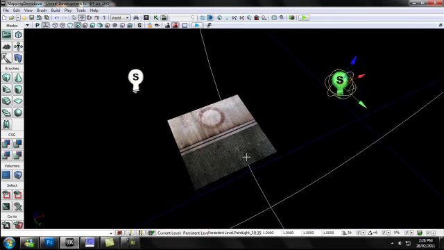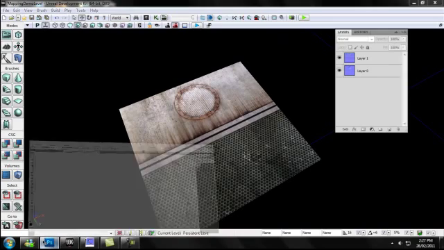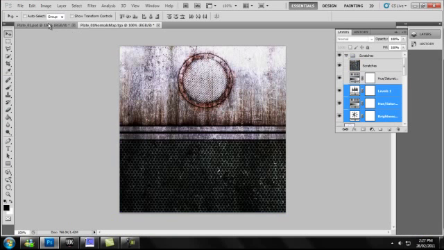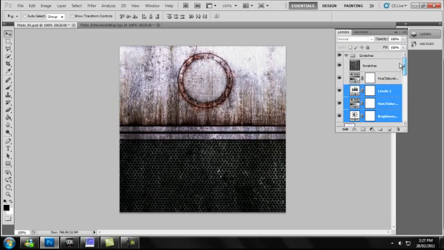So we have our texture right here, our mesh. I created my specular map. One thing I want to make everyone aware of is when creating your specular map, don't just change the brightness and contrast. Put a lot of time into it.